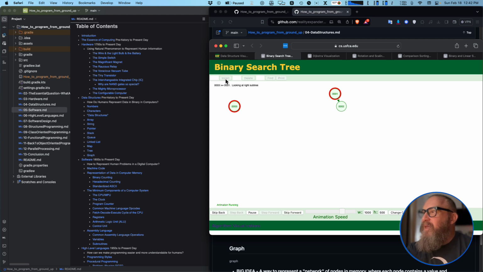Let's do 3. Go play with these animations. It's really important that you play with this stuff first to see what's going on with it, because if you just look at the algorithm or hear someone talk about how this works, it gets confusing really fast.